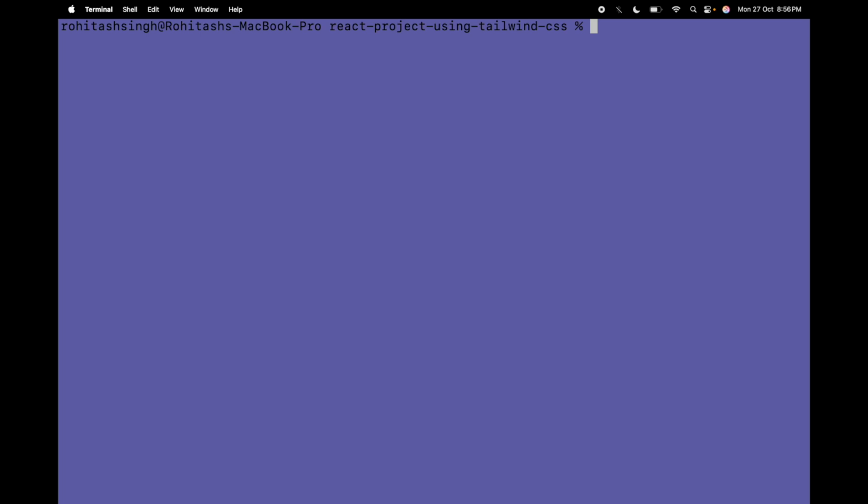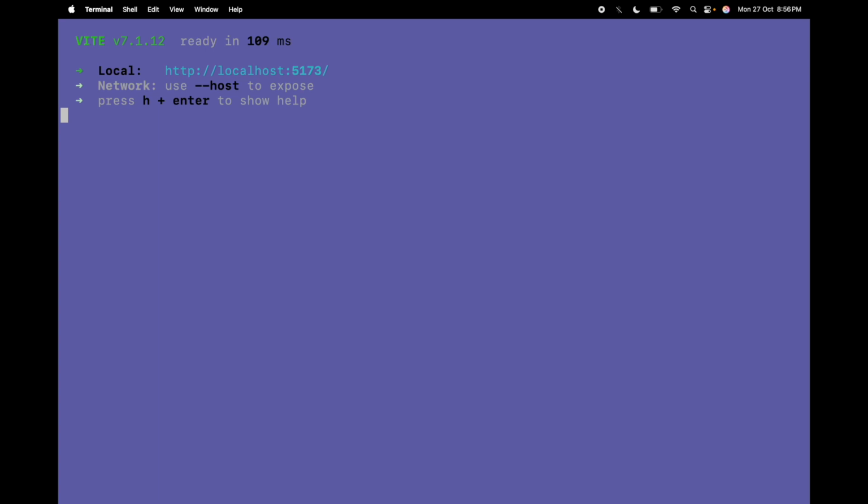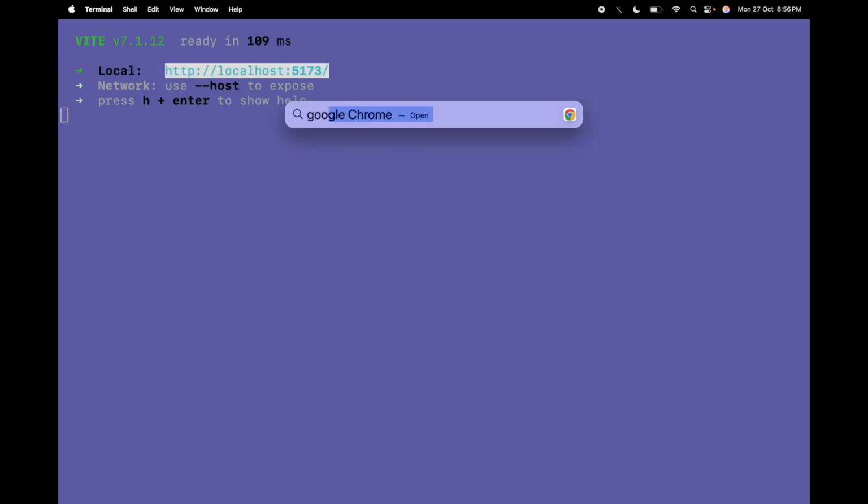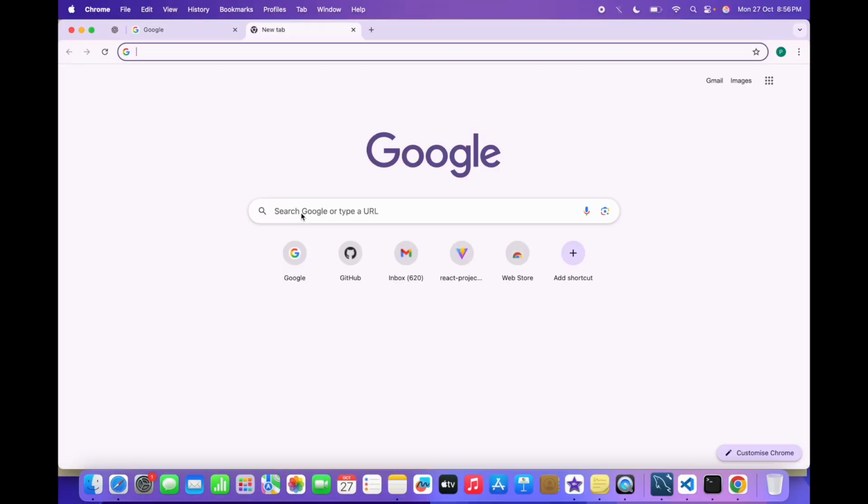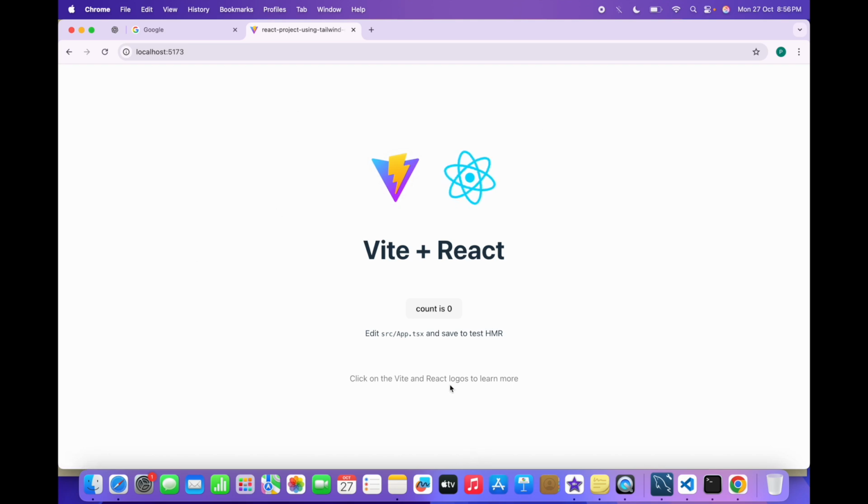Now the project has been created. So let's run the project using the npm run dev command. Now you will see this localhost URL, 5173. Let's copy it, open the browser, open a new tab, paste it, run it. Now you will see this home page, Vite plus React, and everything looks fine. So our project has been set up.